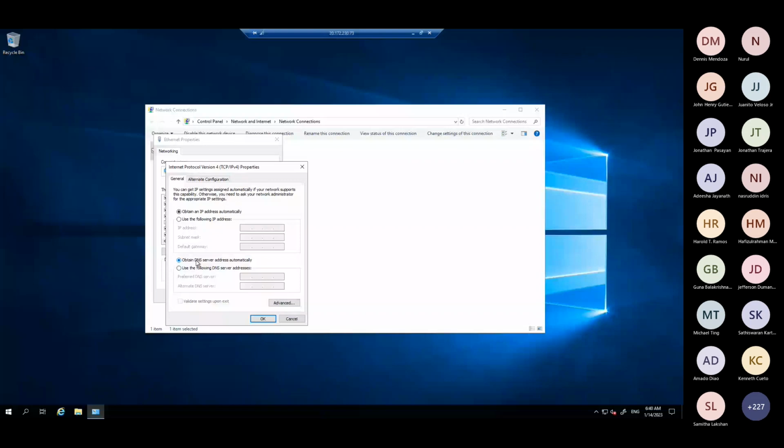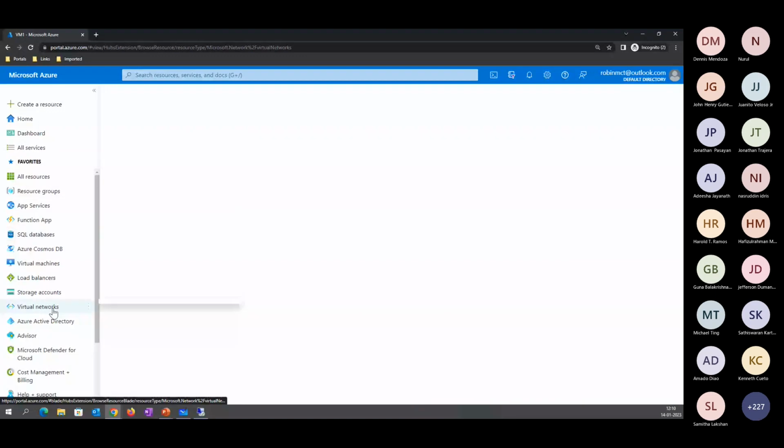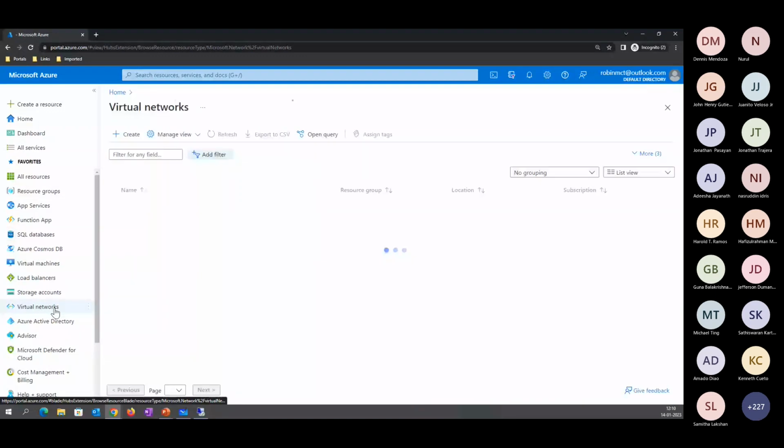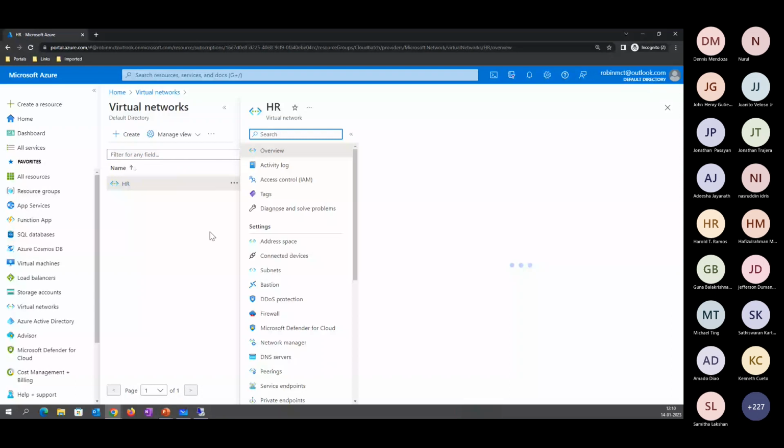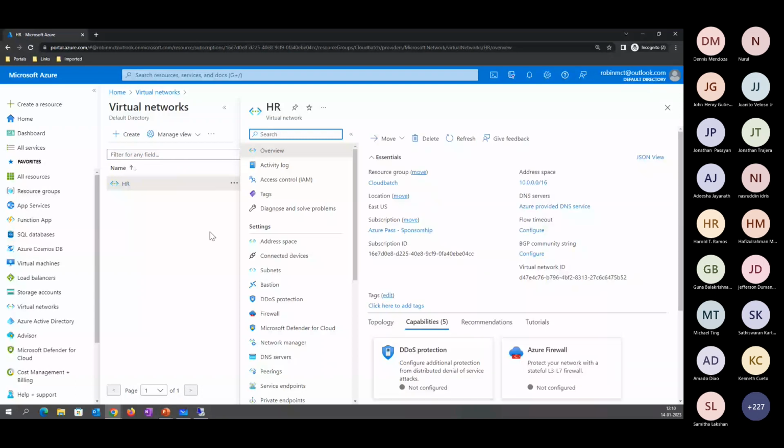Now, the second option. In a cloud scenario, by default, if you go to a virtual network, you will not be able to point to a local DNS server here. If you want to use a local DNS server in the cloud, you need to make a small configuration change in the vNet properties. You need to go to the vNet properties, and you can see something called DNS servers here.